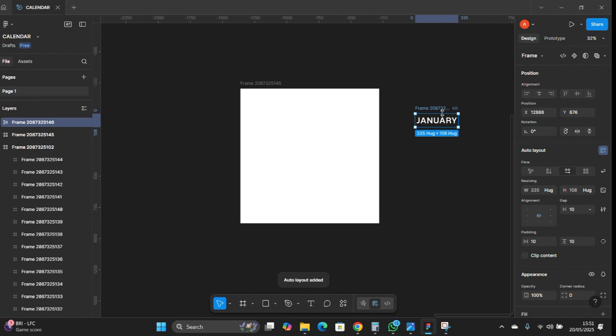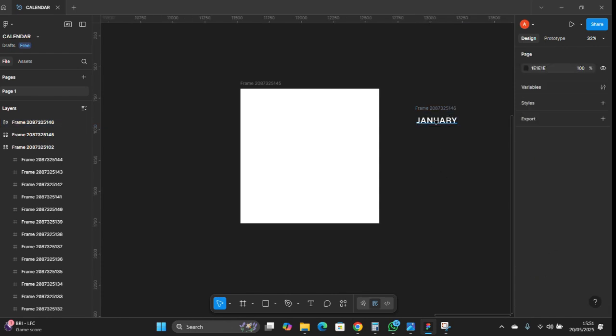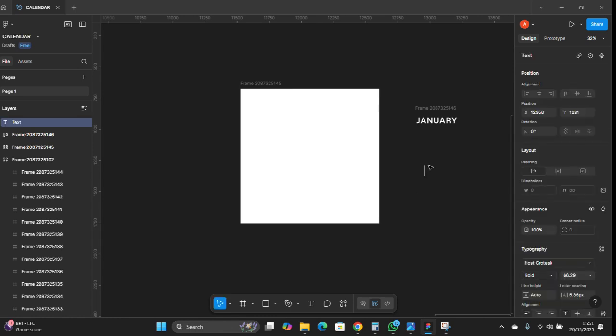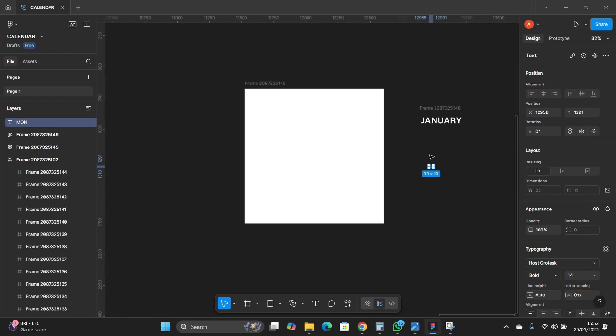I moved on to type the days of the week. I only typed Monday and I resized it. I go ahead to reduce the space in between. When I'm done with that, I add auto layout.